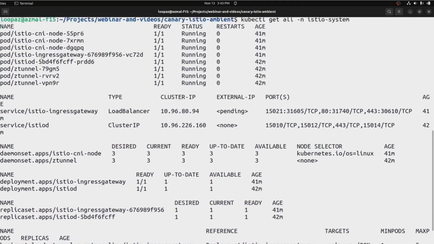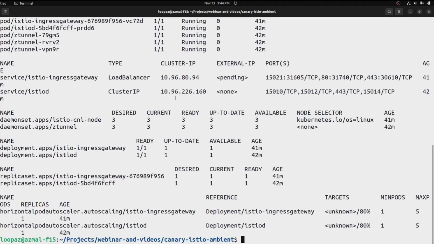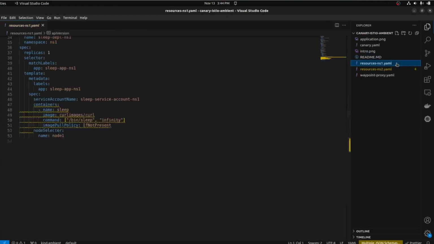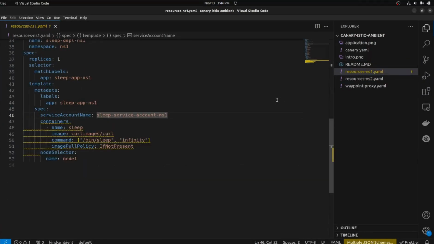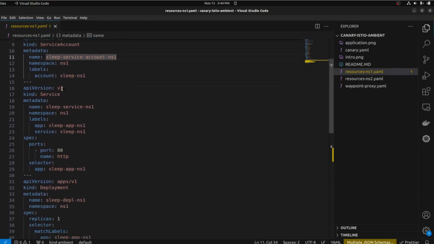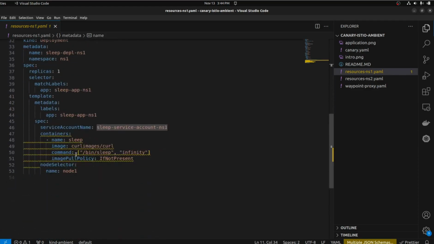So we have the Istio control plane, CNI and everything up and running. Let's have a look at the application YAML at first. So in resources, we have a namespace, and I'm already labeling the namespace as istio.io/dataplane-mode: ambient while applying this file itself. We have one service account for the sleep service and one service and a deployment.